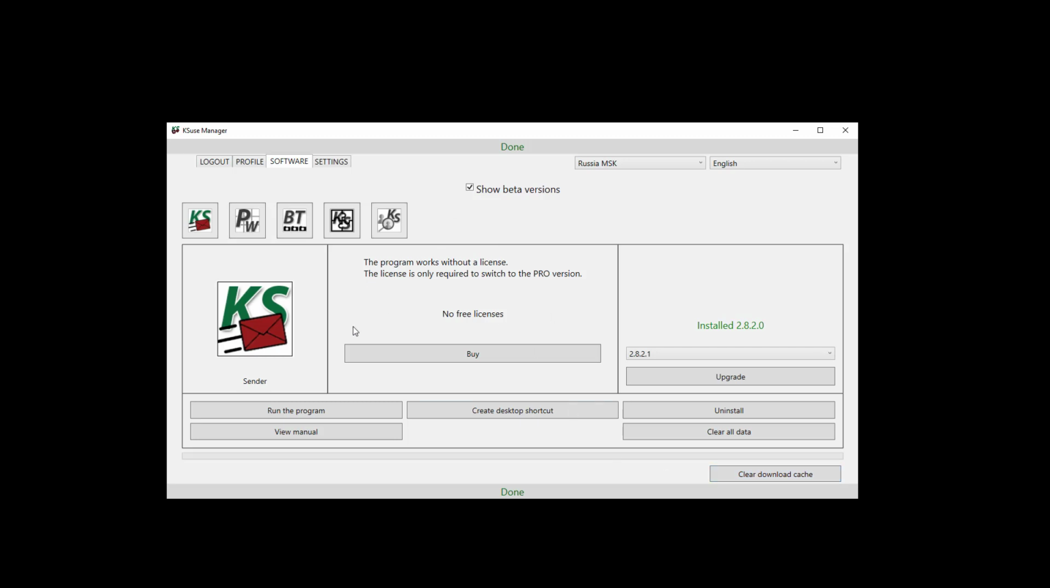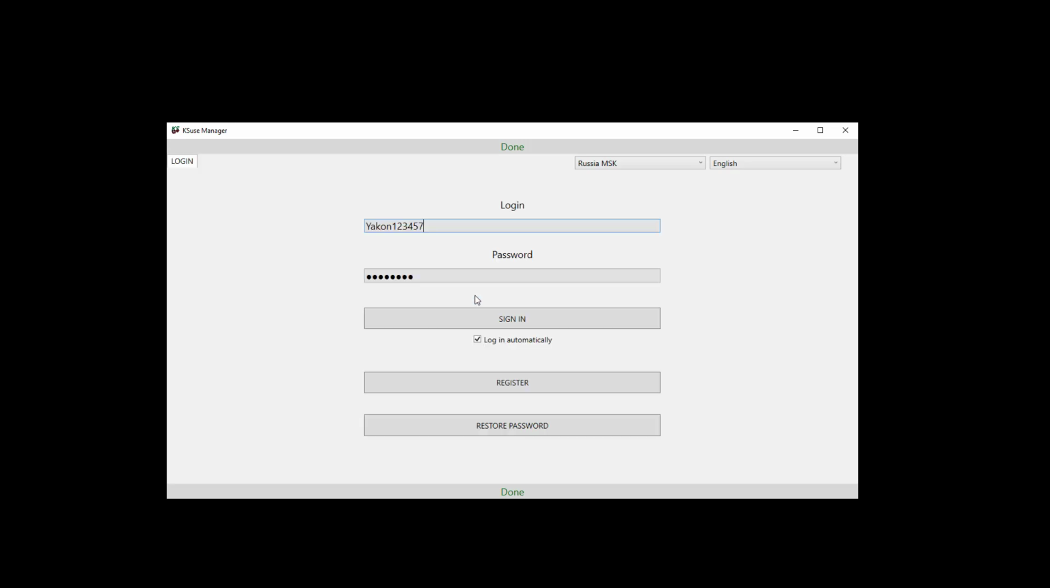We do not have licenses on this login and therefore there is only one button that offers to buy a license. Now I will log in under a different login, which has licenses. Let's say I forgot the password for this login. I enter here the login and click the Recover Password button. The system reports that it has sent a password recovery email to our mailbox.